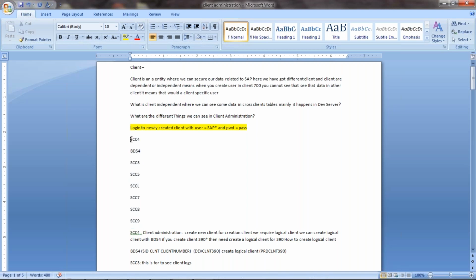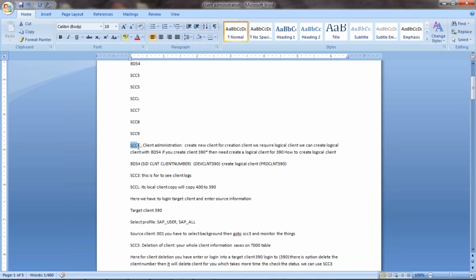We have one transaction called SCC4. We have one more transaction called BD54. One more, SCC3. One more, SCC5. Another one, SCCL. Another one, SCC7. Another one, SCC8. Last in the list is SCC9. These transaction codes we are going to discuss one by one, what their importance is and what we can do with them.